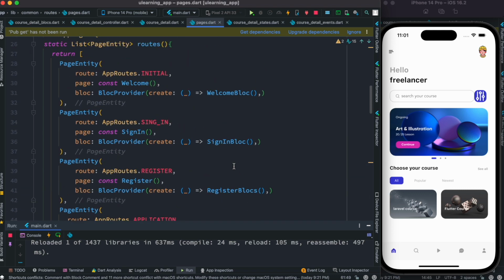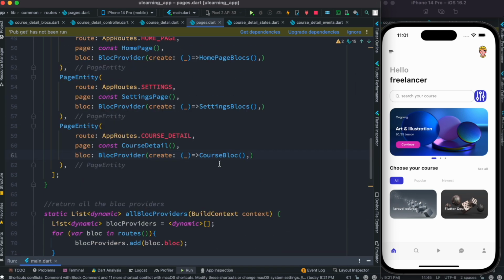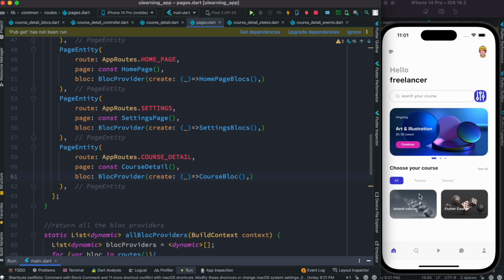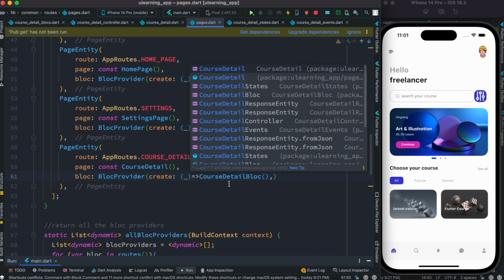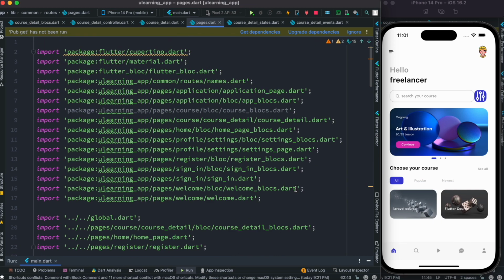And let's see, but of course it should be the opposite. Now here, since course detail, which is the other page, should actually depend on course detail block, let me check whether we can import the correct package name or not. So over here you need to make sure that course detail block, this one, is used, otherwise you will have errors.